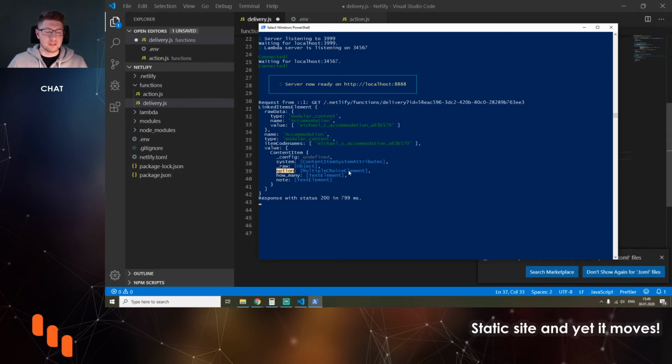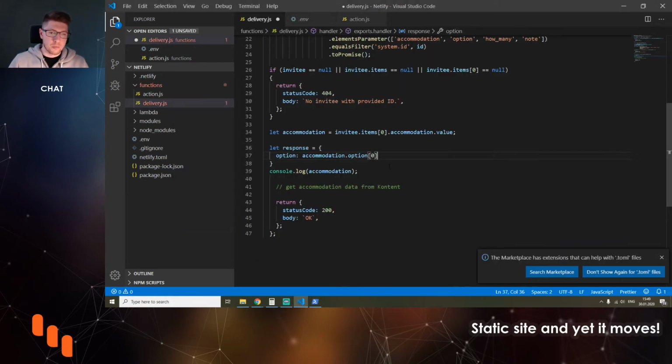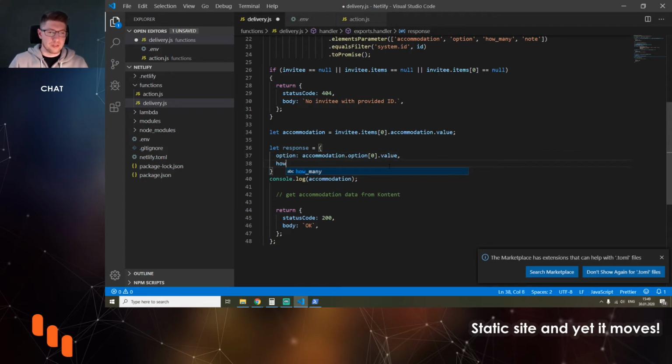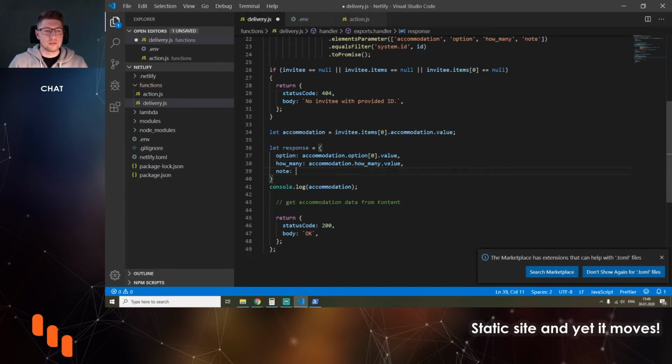So that's this part, value and option. And that's a multiple choice element. So I'm gonna need to go for the first item in the list. That's the one that's selected, and its value. So option 0, value. How many? And node is gonna be easier. So I just need to go for how many dot value, and the node is gonna be accommodation node value. Now in this case, this is always going to be an empty string in the worst case. In case of the option, it's not that easy, because if no option is selected, then the option 0 will be null. So in that case, I have to do a few checks here.